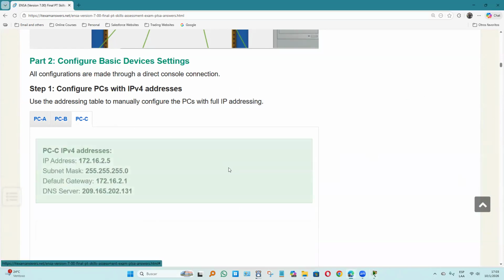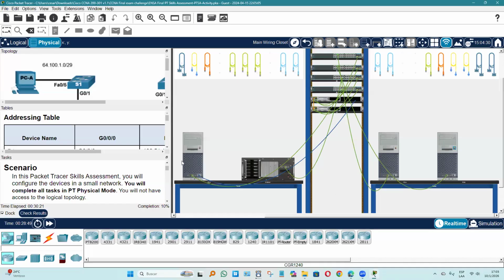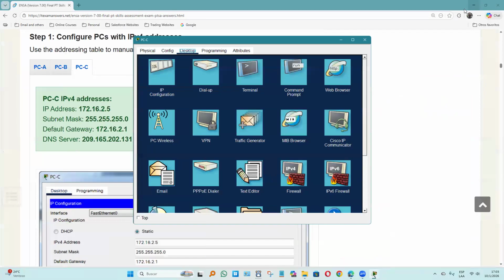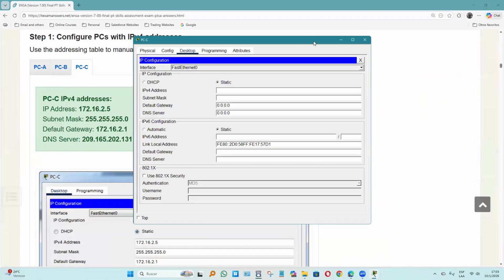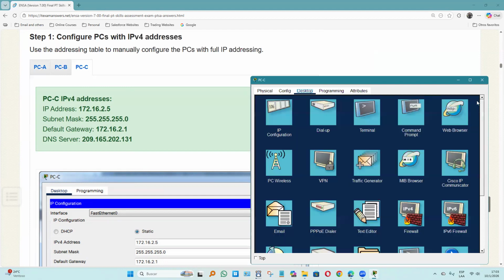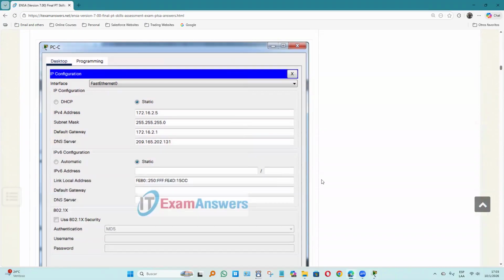Let's go with PCC. And let's find it. PCC. There you are, my friend. We power on the device, and now we have to add the IP addresses. Okay, this is actually 172.16.2.5, mask 255.255.255.0/24, gateway 172.16.2.1, and then DNS 209.165.202.131. Perfect. That's the easiest part.